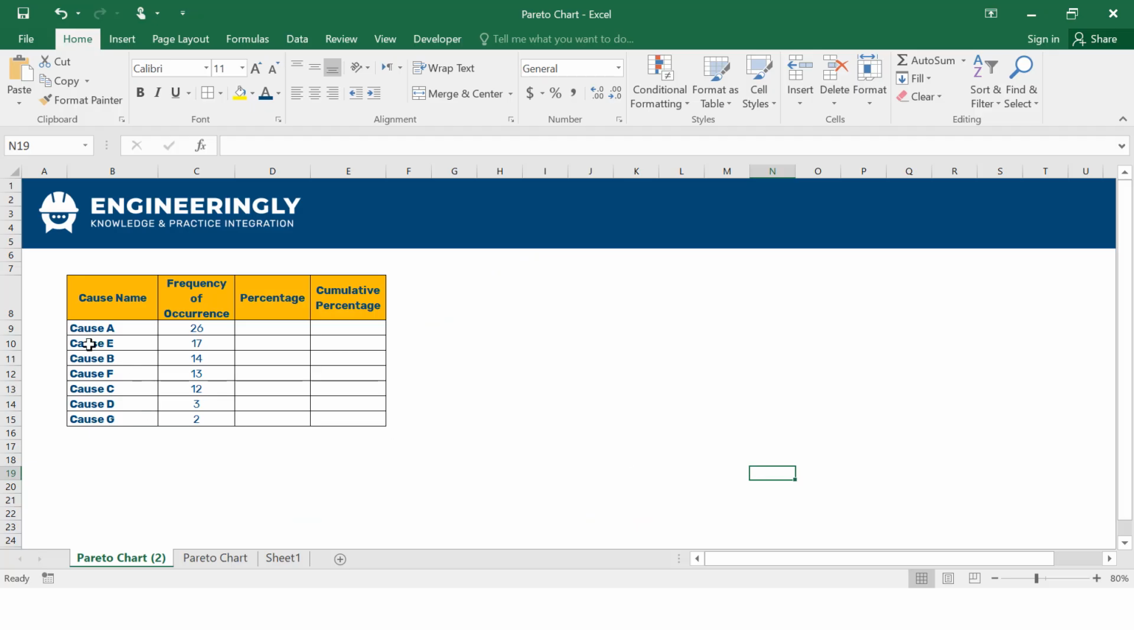So as you can see in here, we have the cause names and the frequency of occurrence. So basically it shows how many times each of these causes occurred throughout the project's life cycle. Cause A has happened 26 times, and then we have cause E, which is 17 times, and so on. When you have a list of causes and their frequency of occurrence and want to create a Pareto chart out of it, make sure to sort them in descending order. This means that the cause with the highest frequency of occurrence should be at the top, and the cause with the lowest frequency of occurrence should be at the bottom.